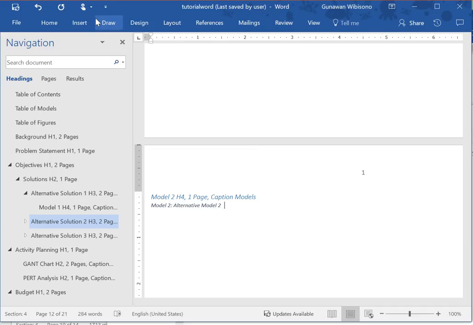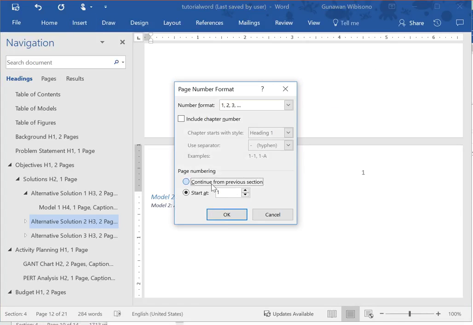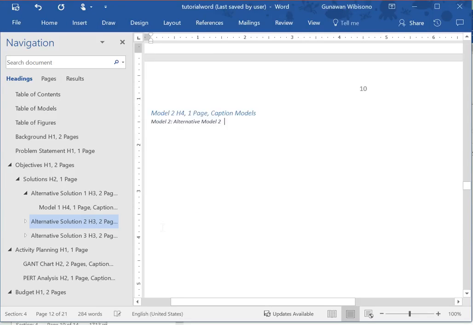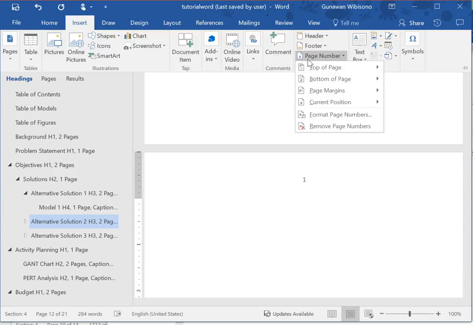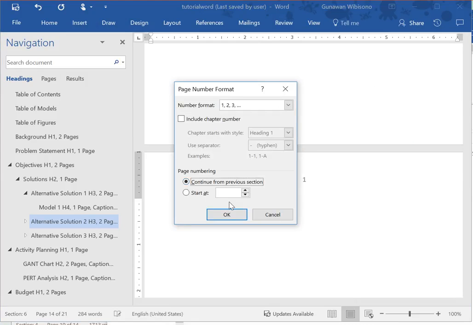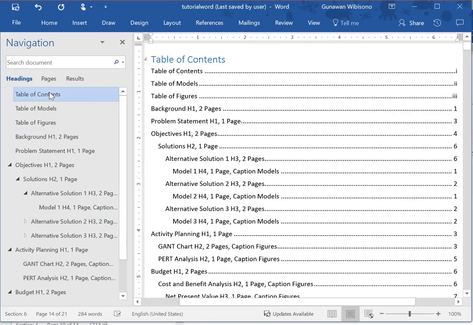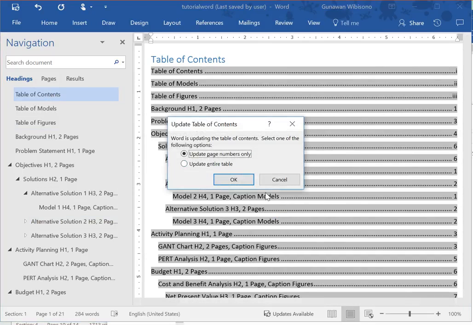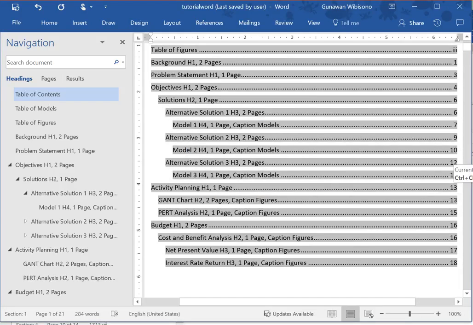There you have it. Now let's go to the table of contents once more and just right click on it, update field, update entire table, and again voila. As you can see, the page number is now correct.